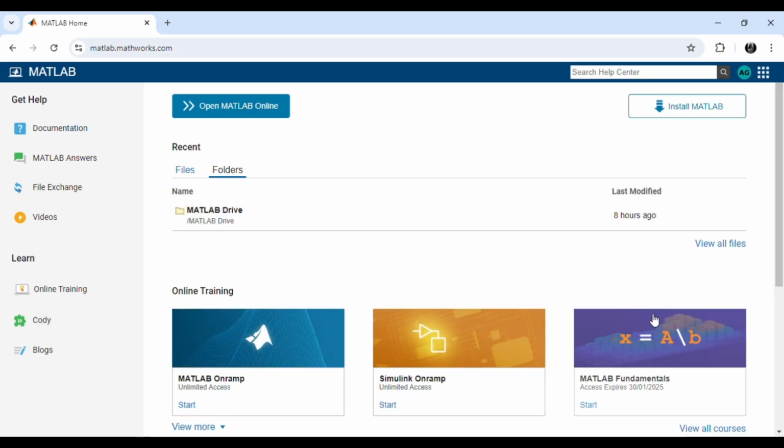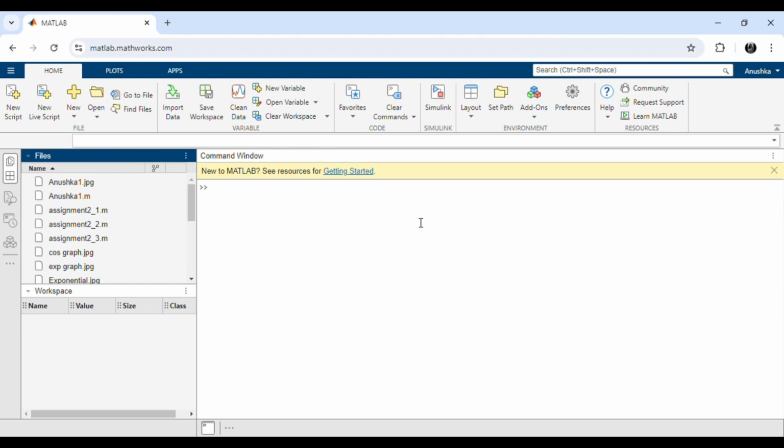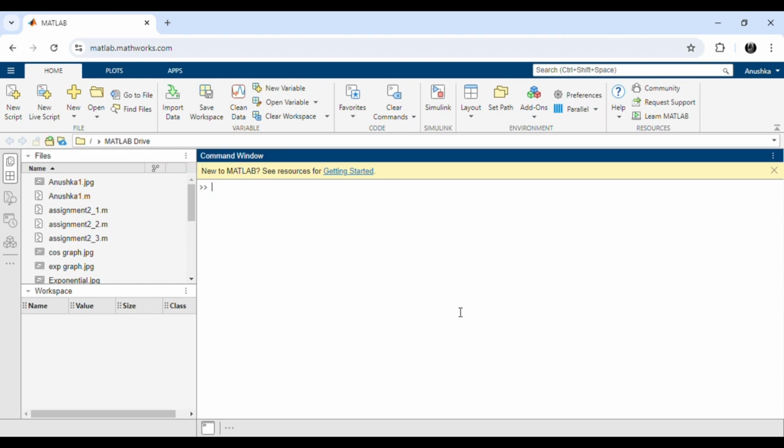This page will be visible to you. Here you have two options. One, you can use the web version, and second, you can install it from here. I am using the web version. Okay. Here you have to click this MATLAB Drive option. Okay, so now this is the page which will be visible to you. Whatever coding we are doing, we will be doing it in the new script part and not in the command window. So I click on this button, new script.